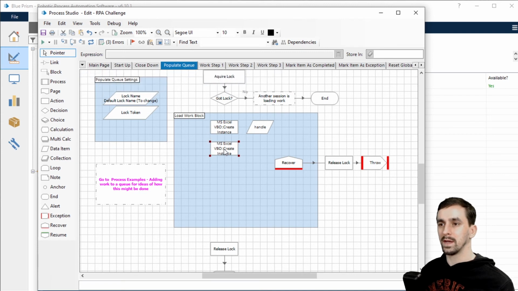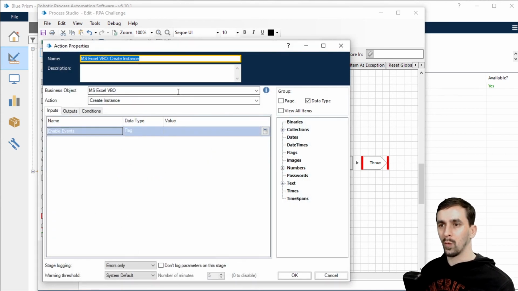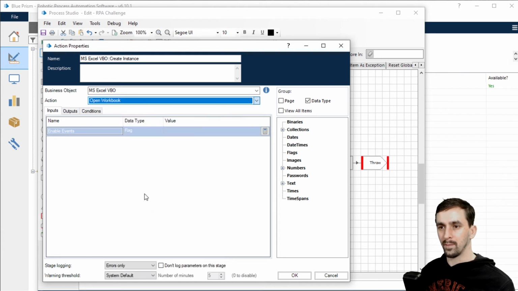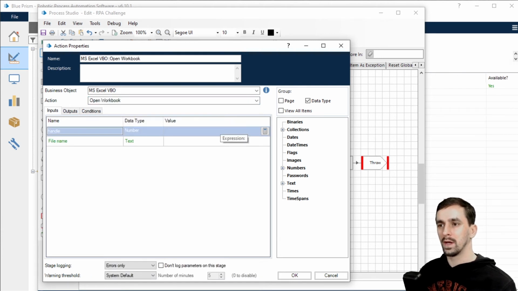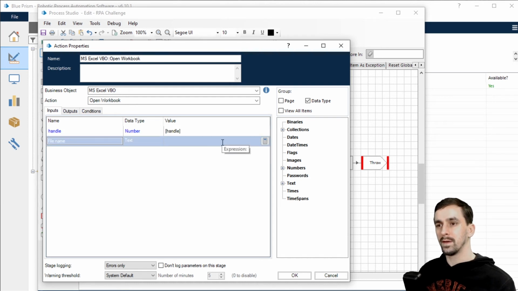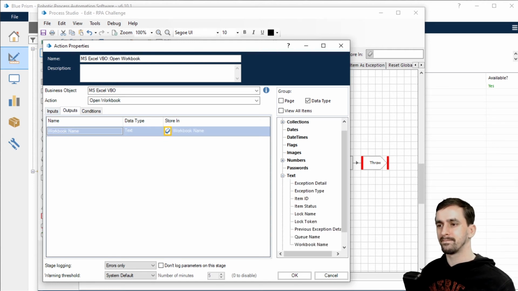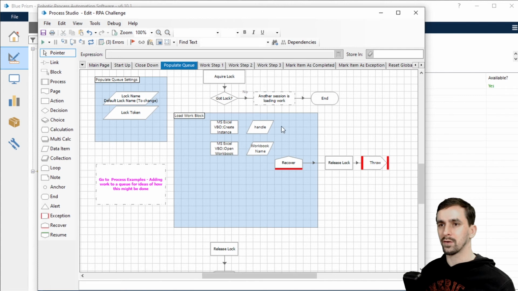The next thing we want is open workbook. If I know my alphabet there, open workbook. We're going to use the handle as an input. The file name, that's the full file path. So file path, I'm just going to hard code because, you know what? We should use an environment variable. We should do that. Workbook name.